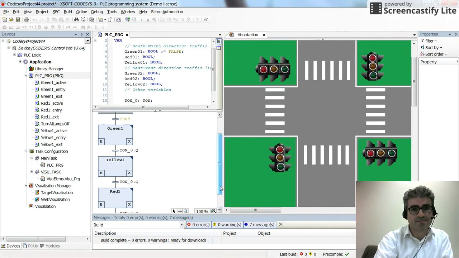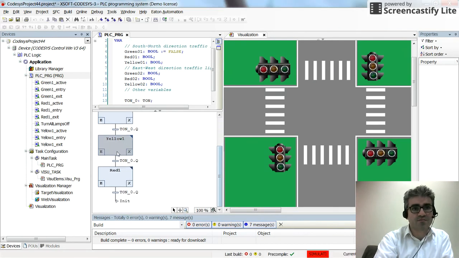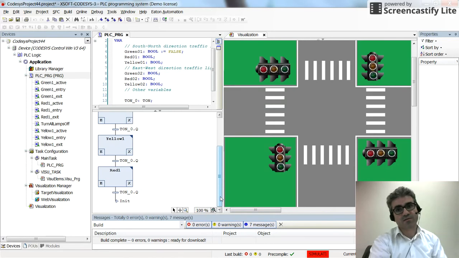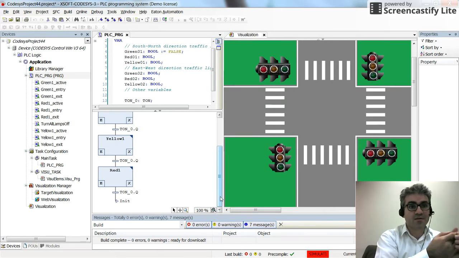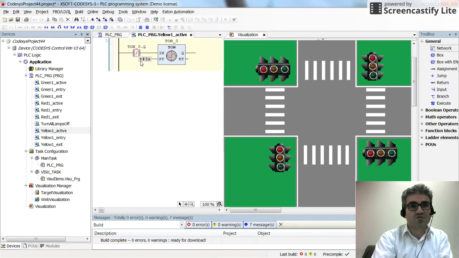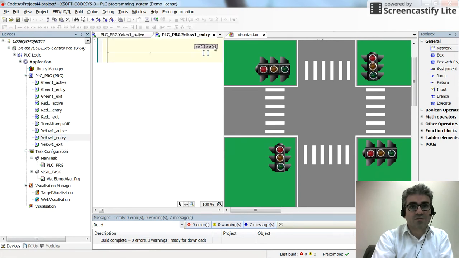All right, so I did it. As I explained, for step yellow 01 and red 01, I created entry, exit, and active actions. And inside each one of them, I just set the corresponding pilot lamp to be turned on or off, and then the timing. So for yellow one active action, I have set 3 seconds, as you may see here, yeah, 3 seconds. And for red one active, I have set 8 seconds. For the entry of yellow one, I'm turning on yellow 01, and for the exit, I'm turning off yellow 01.